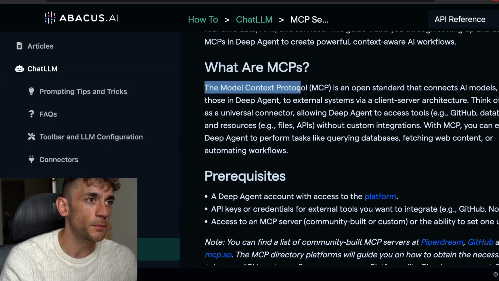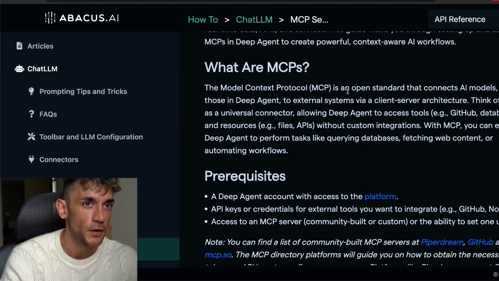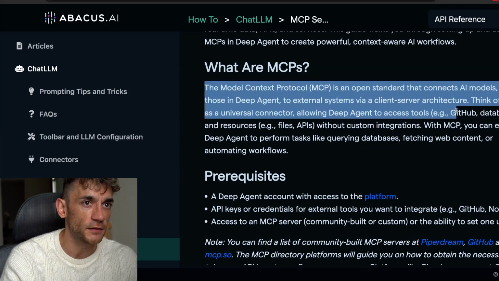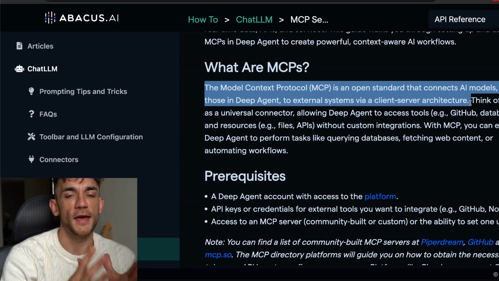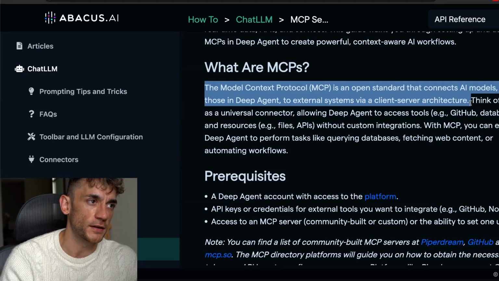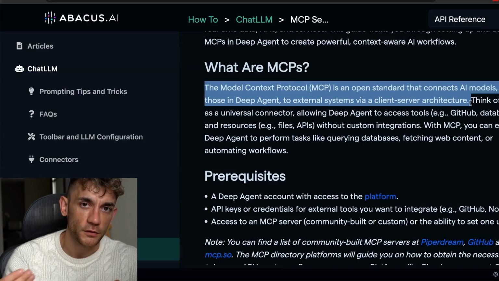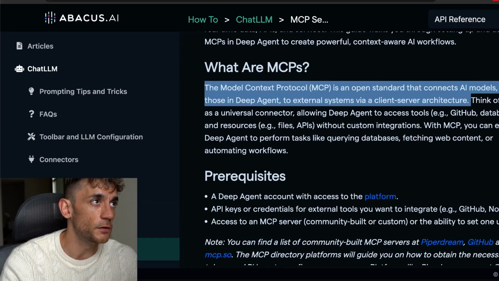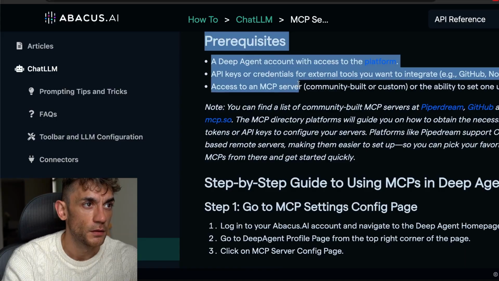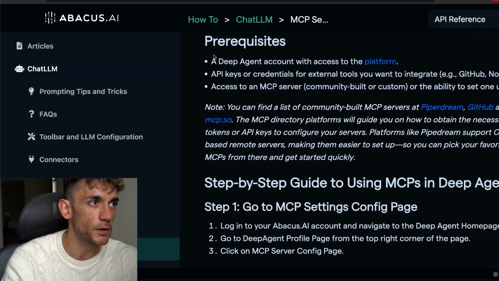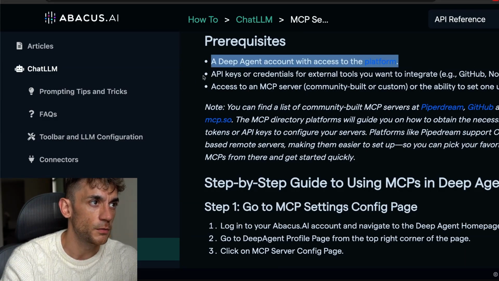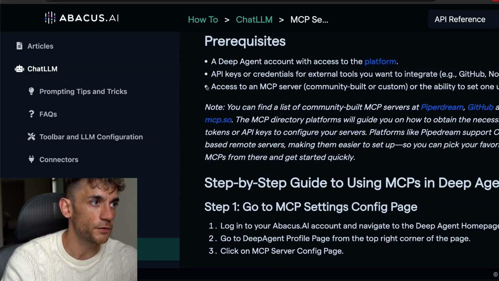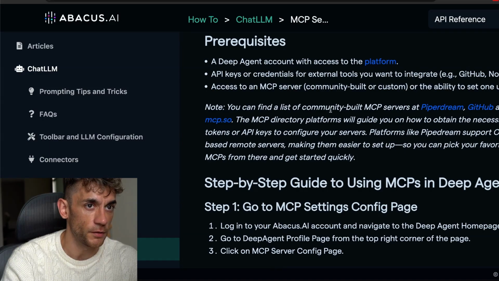Now, this stands for Model Context Protocol. And basically it's just a standard way of communicating between AI agents and the tools that you want to connect. So if you want to connect your Gmail to, for example, DeepAgent, then you would use the MCP to seamlessly do that, right? And you only need three things to set this up. Number one is a DeepAgent. Number two is the API keys. And number three is the MCP server.